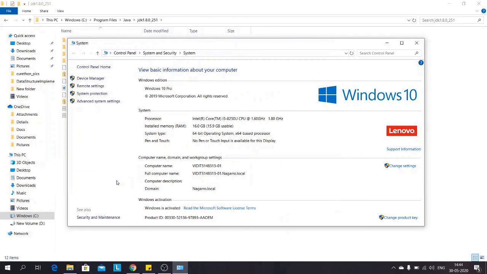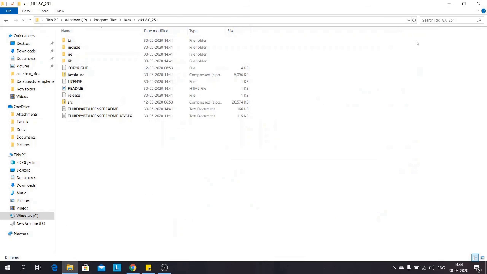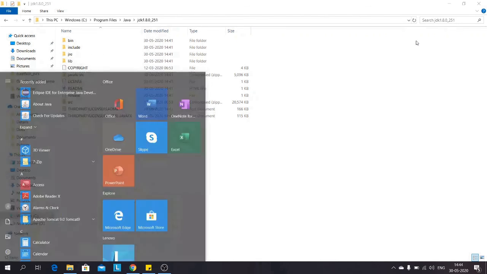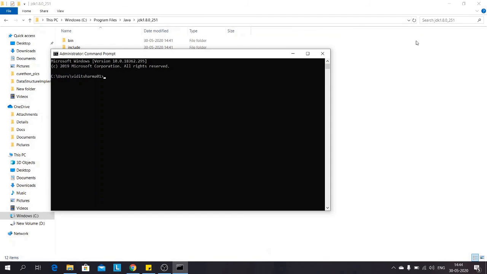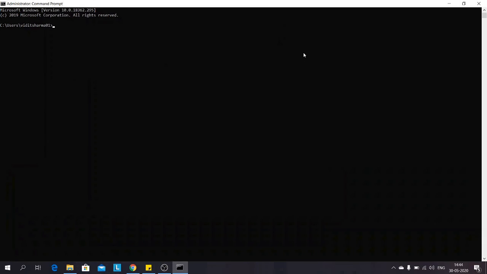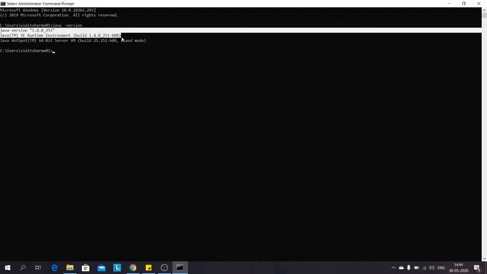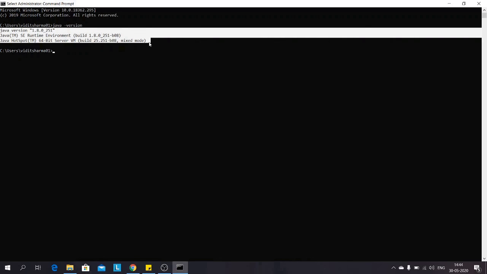Once you are done with this, now we'll go and confirm whether Java has been installed properly on our system or not. So for that you need to open command prompt and just simply type java -version. It will show you that the Java version is this. It will verify that Java has been successfully installed on our system.